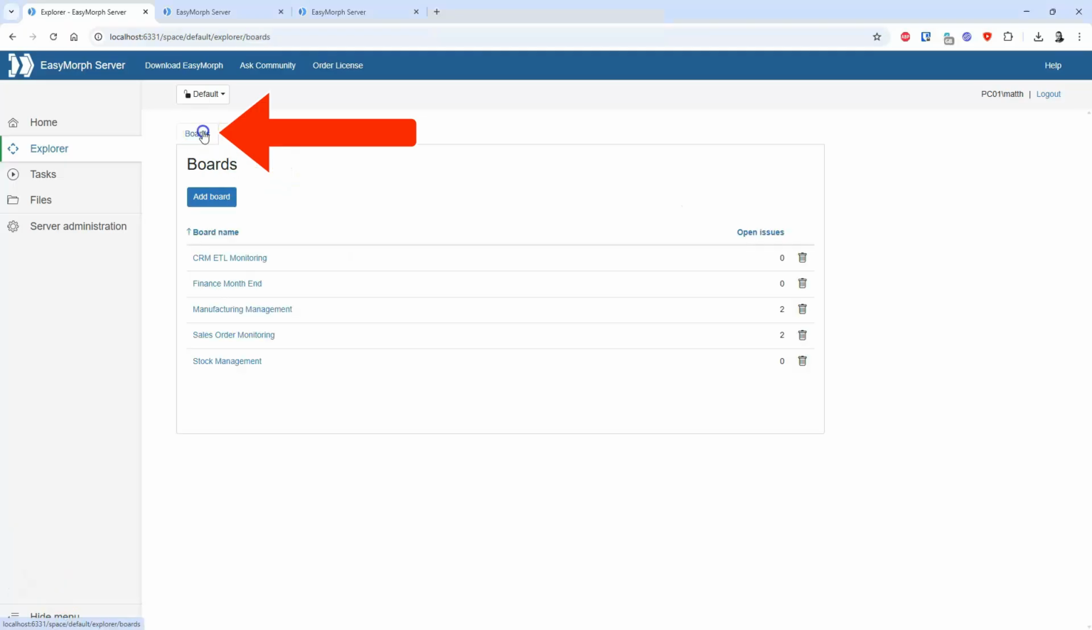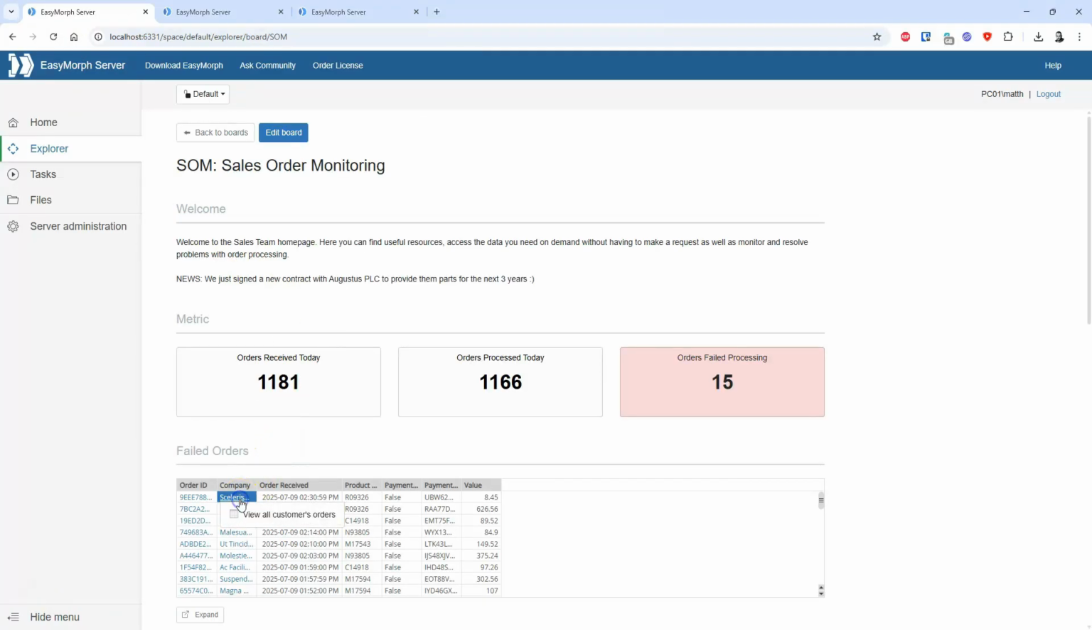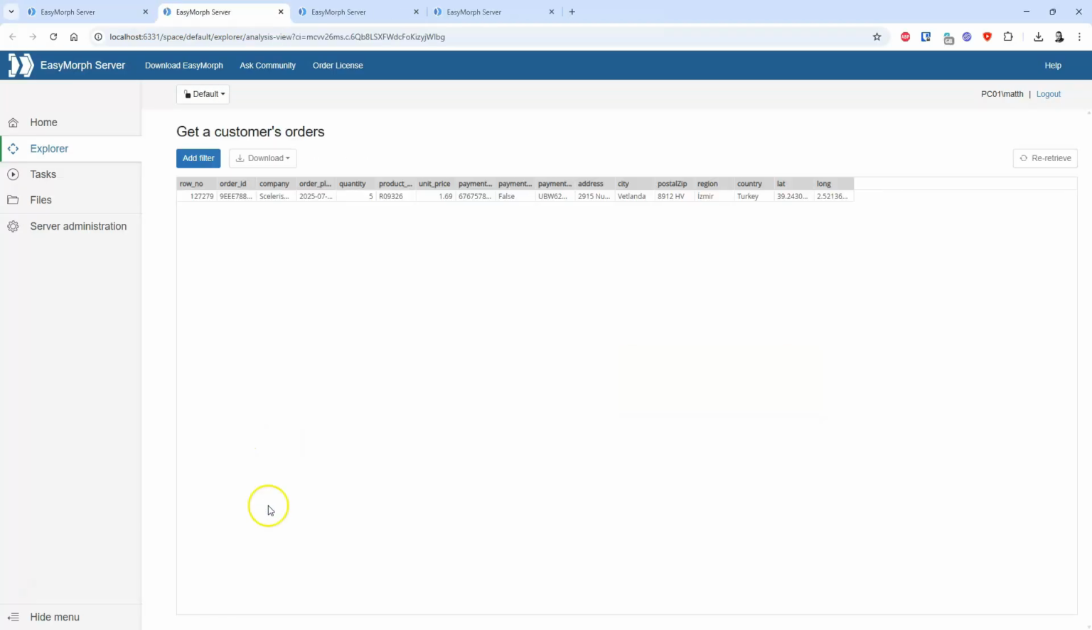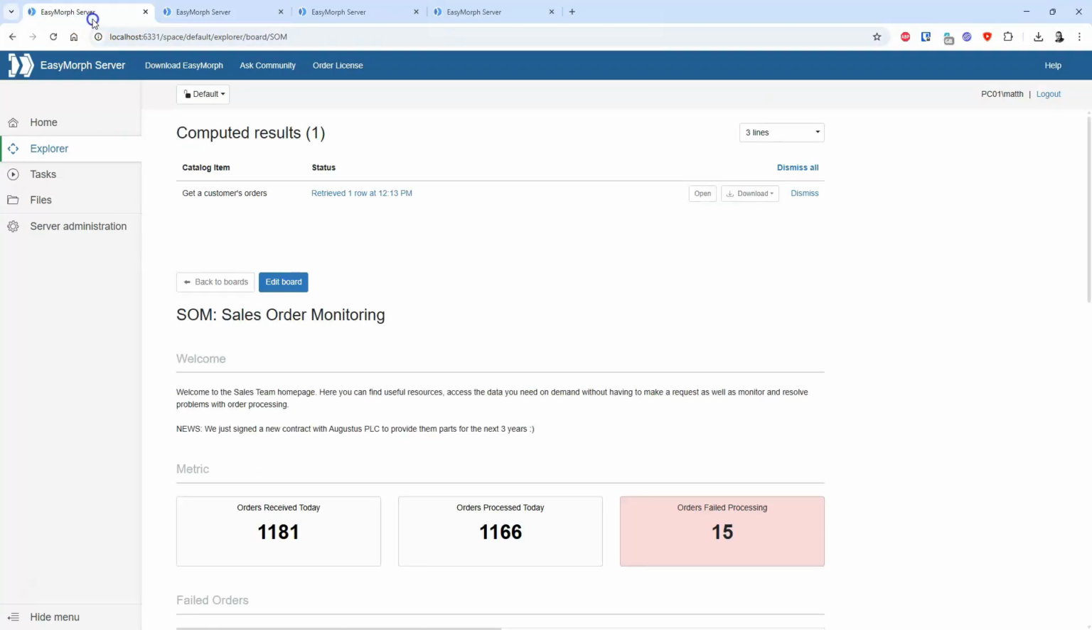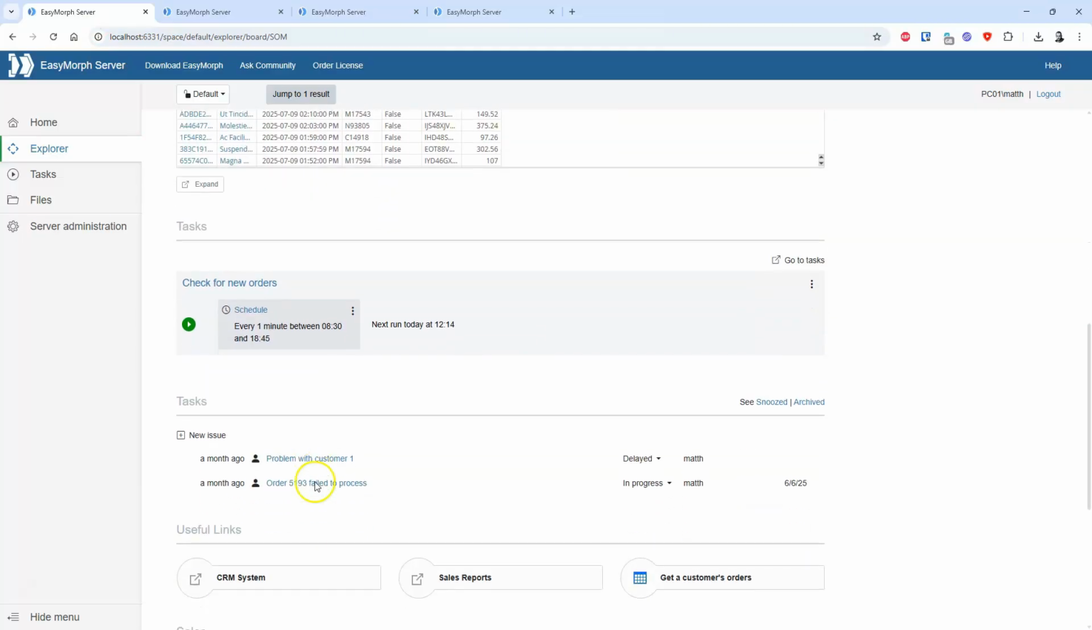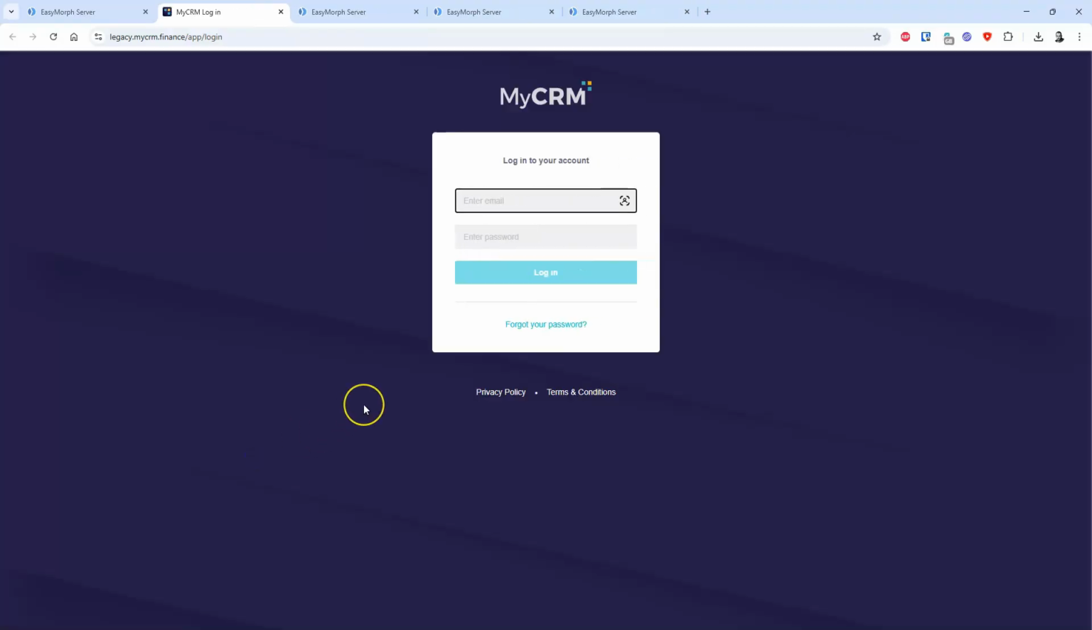Catalog assets also form some of the building blocks for creating EasyMorph server boards, allowing you to produce customized homepages tailored to specific teams or business processes, making relevant resources even easier to find.